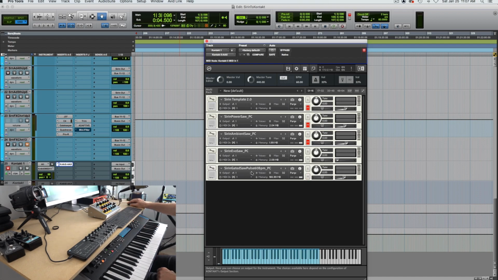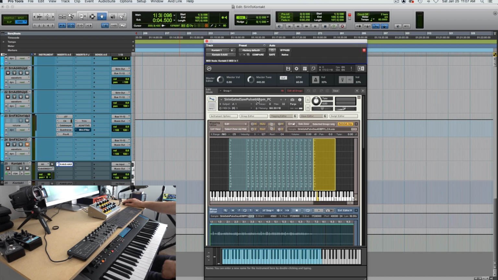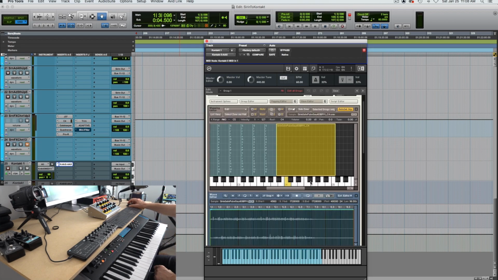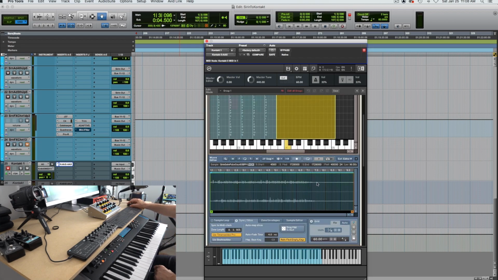This is the gated saw pulse at 60 beats per minute. The reason I put 60 beats per minute in the title is so that I remember when I'm programming this what it was originally recorded at. The next thing we'll do is we'll look at the wave editor and we'll see all these grids here, right? Now, once I make sure that I'm starting at about the beginning of each sample, they all start in the same place.